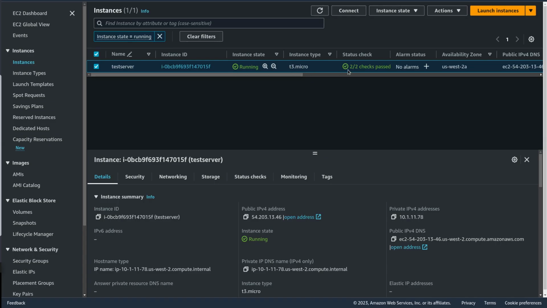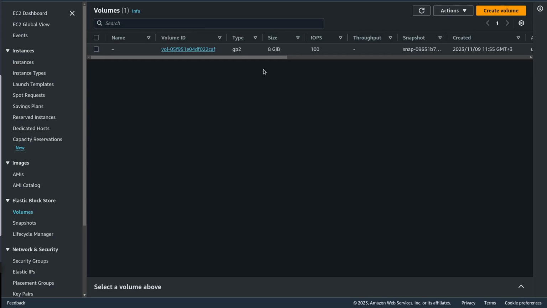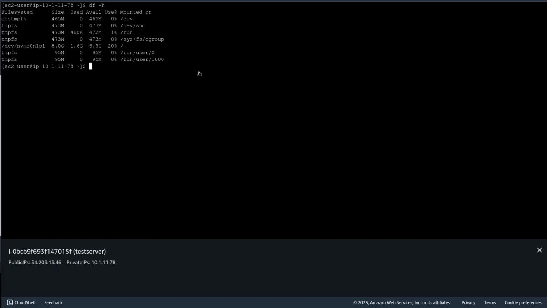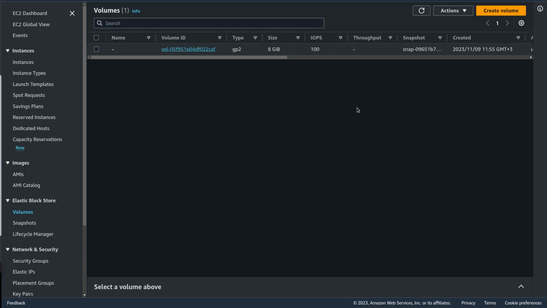If you go to volumes, we can see this is 8 gigs, and you can see 1.6 gigs is used. So now the next thing I want us to do is create a new volume.